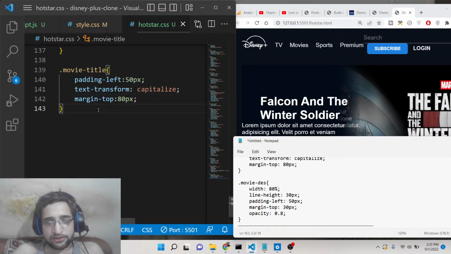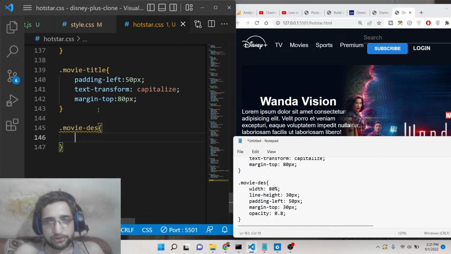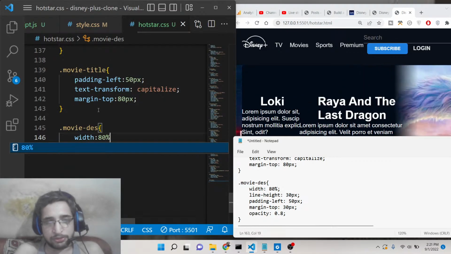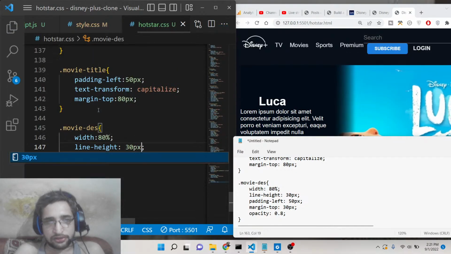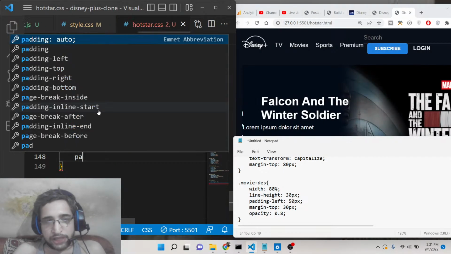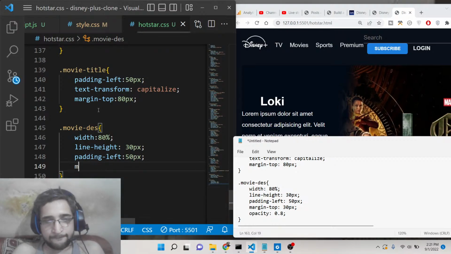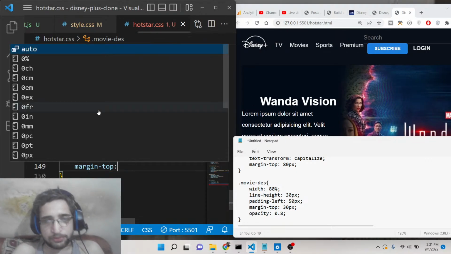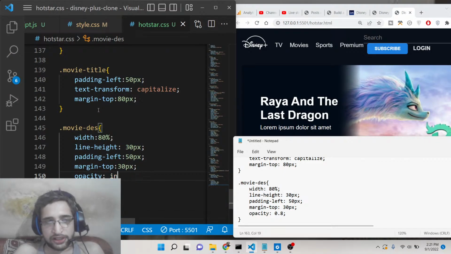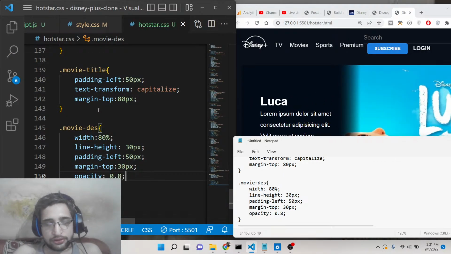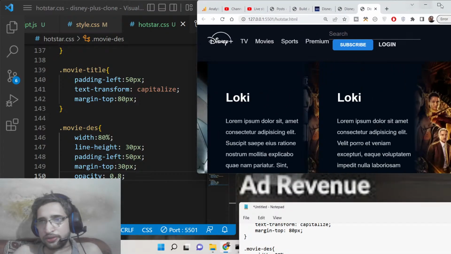Then we will style this description which is appearing here. So movie description, so we will give it a width of 80%, line height of 30 pixel, padding from the left position to 50 pixel, and margin from the top will be 30 and opacity will be 0.8. So now you can see it is successfully styled here. Now it is looking pretty good.